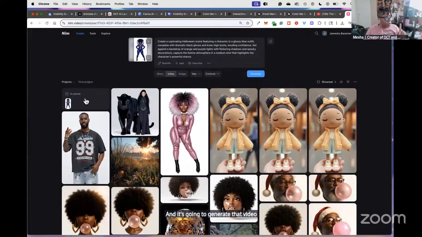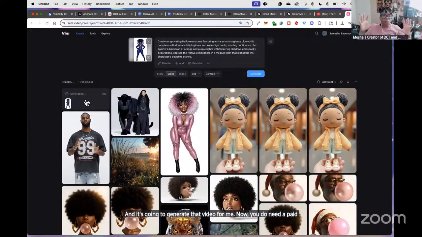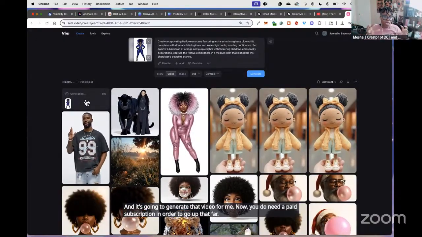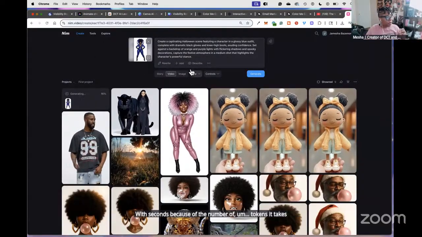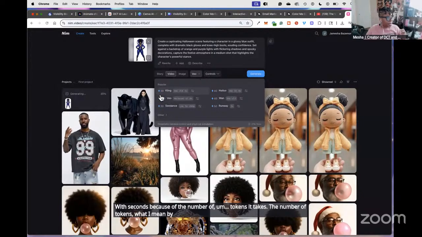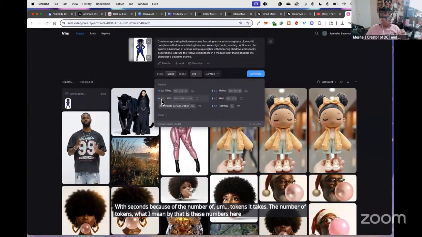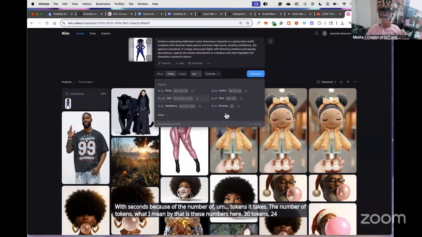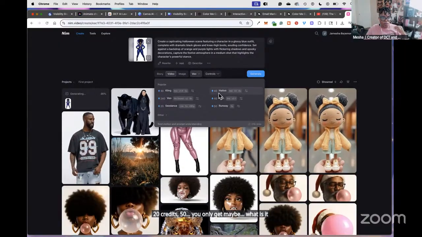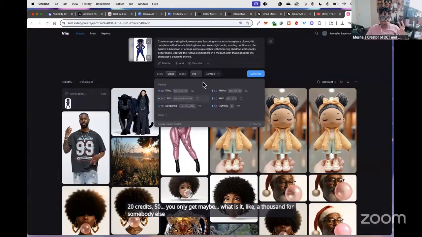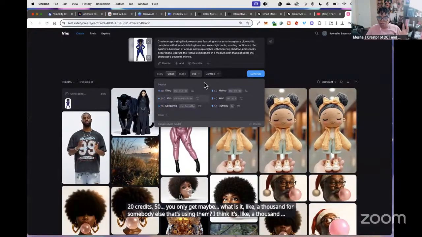Now, you do need a paid subscription in order to go up that far with seconds because of the number of tokens it takes. What I mean by that is these numbers here, 30 tokens, 240, or credits, 20 credits, 50. You only get maybe 1,000 credits a month, something like that, or 5,000.